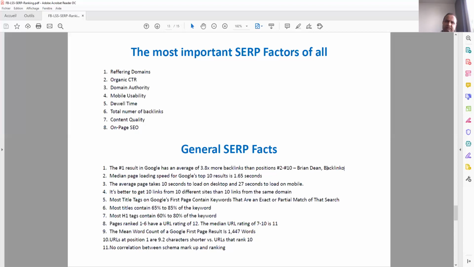He is the owner of the Backlinko website and a master of SEO activities. Then the median page loading speed for a Google top 10 result is 1.65 seconds. So you may note that if you want to be in the top 10 results, always try to keep your loading time around this figure.